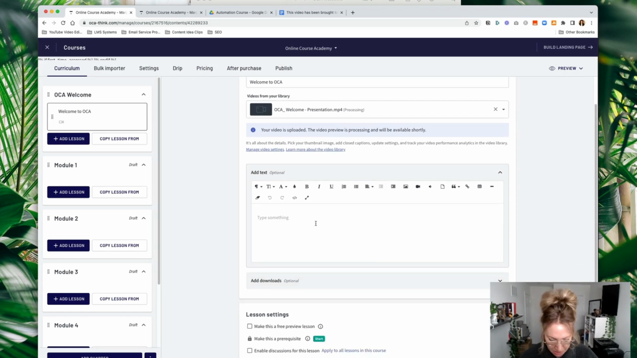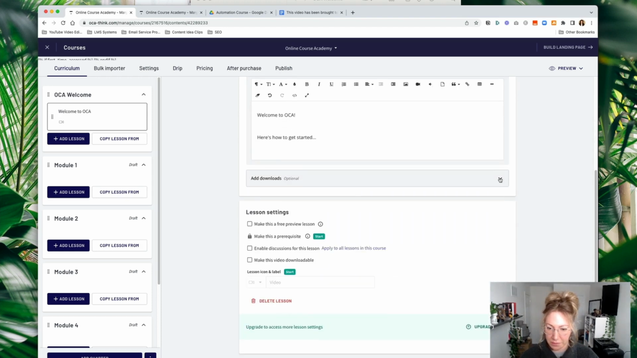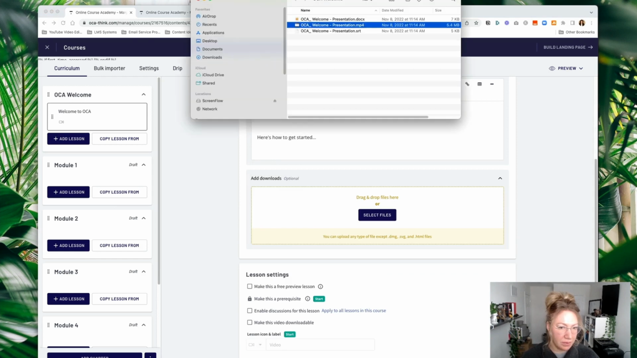We can have additional text like, welcome to OCA, here's how to get started. Great. And then we'll go ahead and add some downloads.